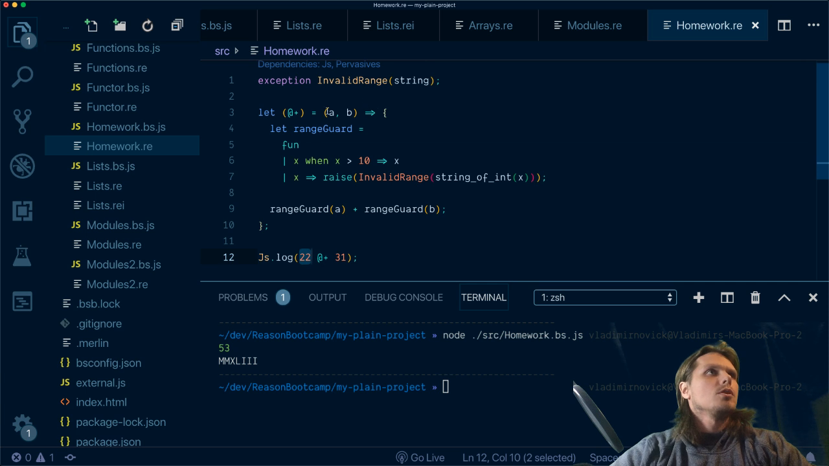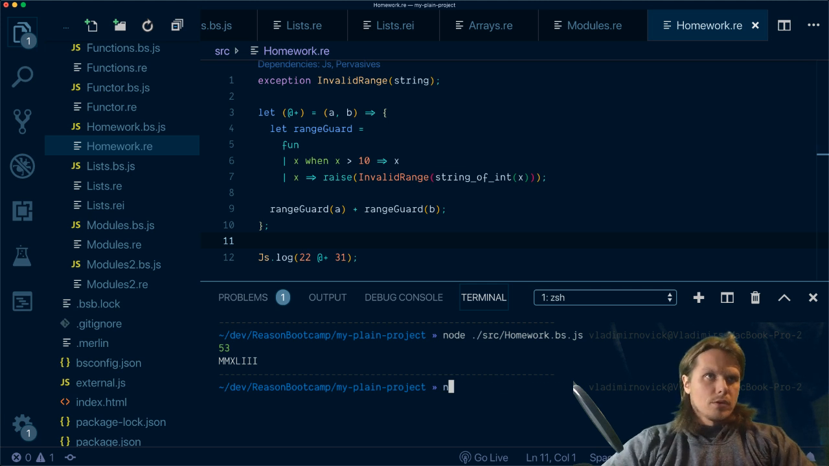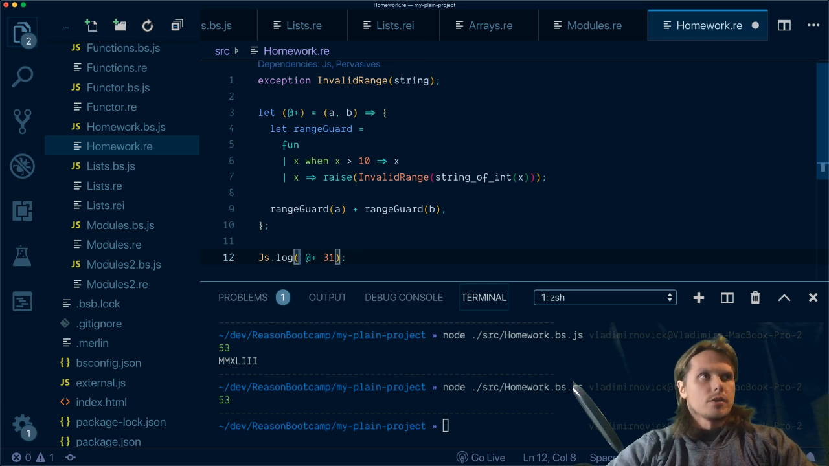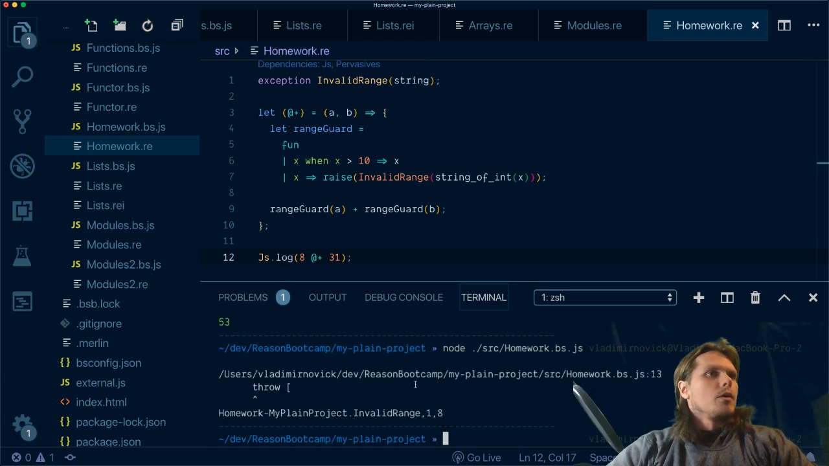So what I did here, I created a range guard, and it's a pattern match. When x is more than 10, then I'm able to do that. If it's less than 10, I can raise an invalid range exception, and it will look something like this. It will work. And if I have, let's say, 8, then I will have an invalid range exception. So this is the answer for the question.